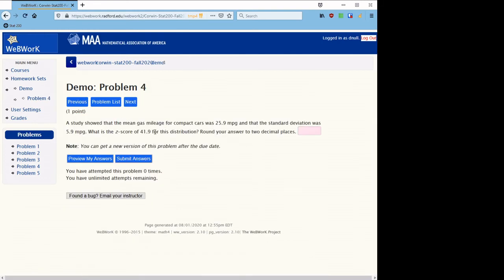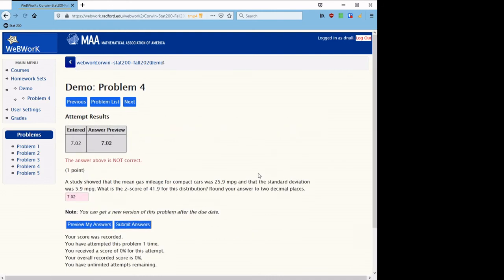This is a problem where you have to type in a number. What is the z-score? The thing I wanted to point out here is it says round your answer to 2 decimal places. Well, that means you really have to do that. If the answer is 7.02, then you need to put 7.02. If you put 7.0, very likely your answer will be marked wrong. I'm going to go ahead and put in 7.02. That's probably not the right answer, I'm not working the problem at all. I'm just going to submit it, and no, it's not correct.